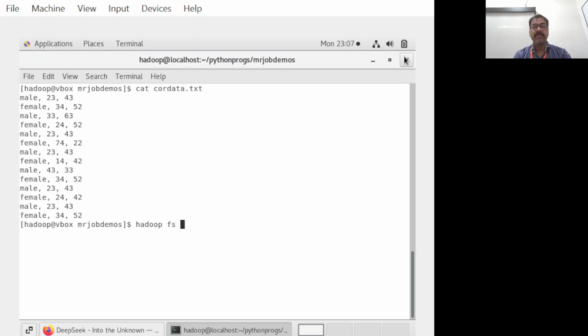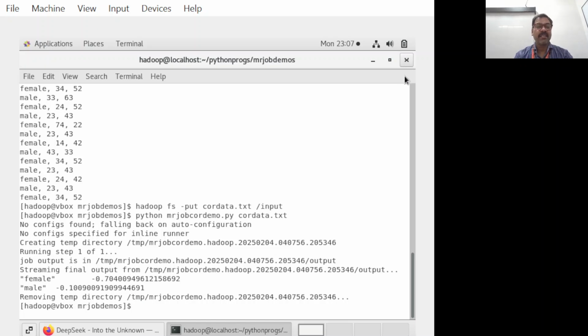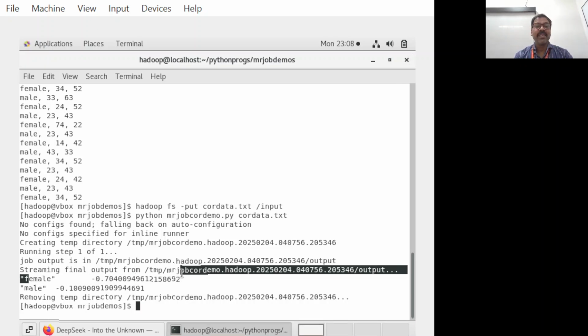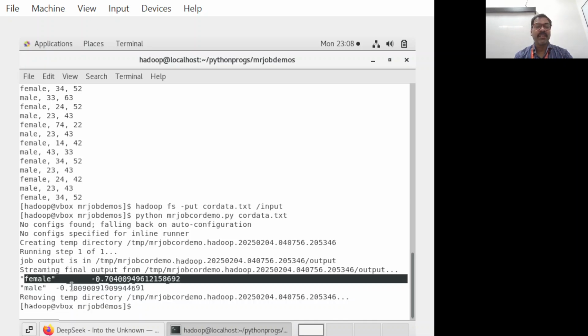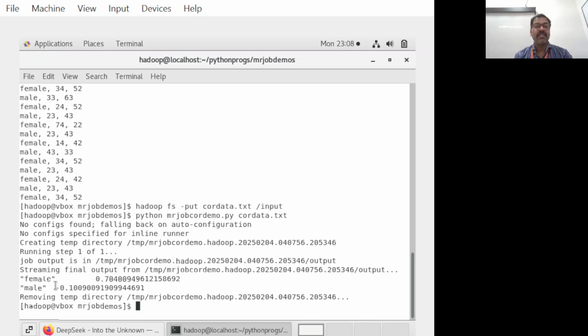Now I'll copy this with Hadoop fs put, core data into an input directory. So that is my directory in HDFS. Okay, now how are we going to test this? Python mrjob core py and then core data. Yeah, it is coming. Very good. So for female, some negative, both of them are negatively correlated. For female individuals, it is minus, but it is strong. For male individuals, it is not that strong but negative.